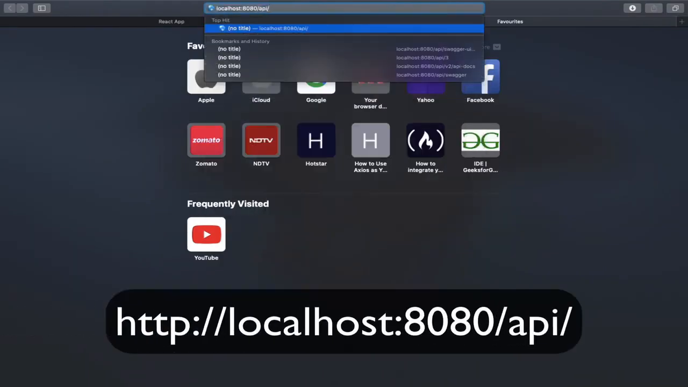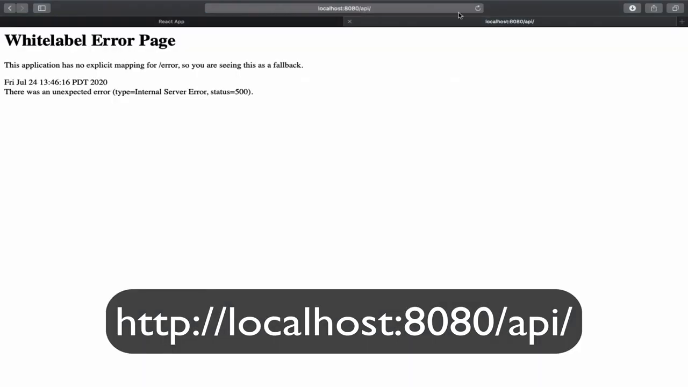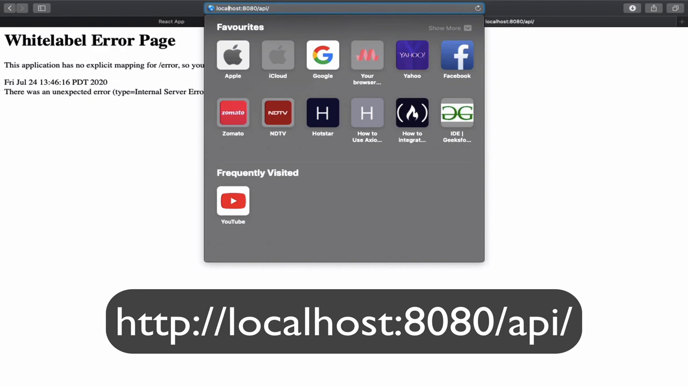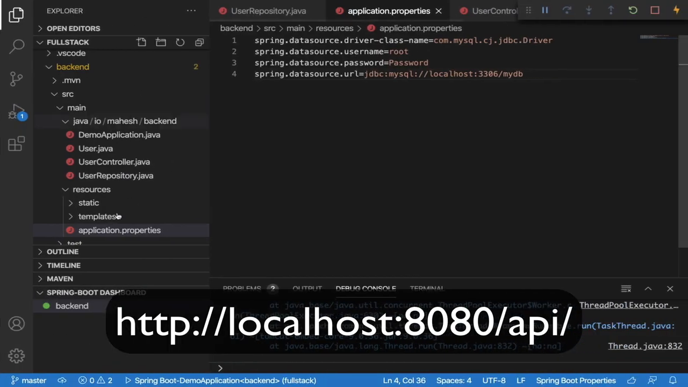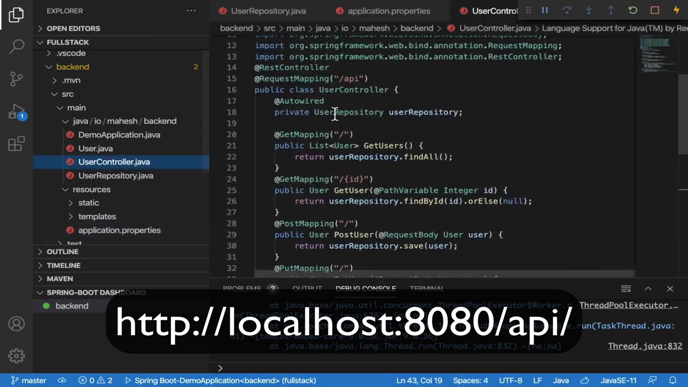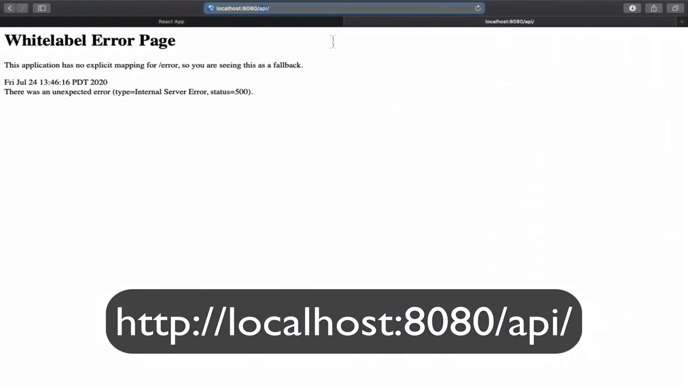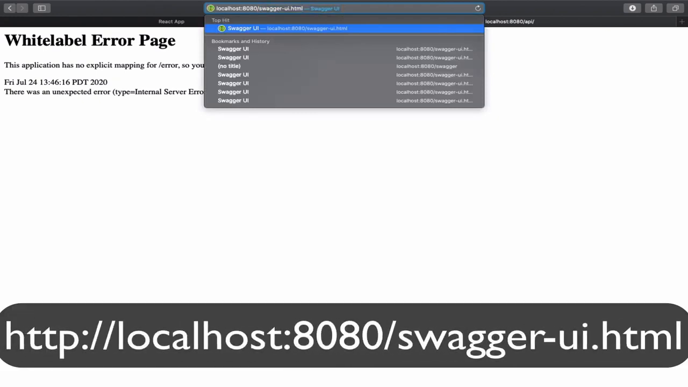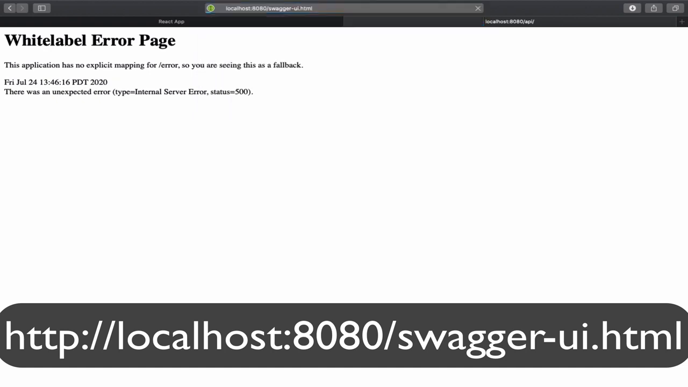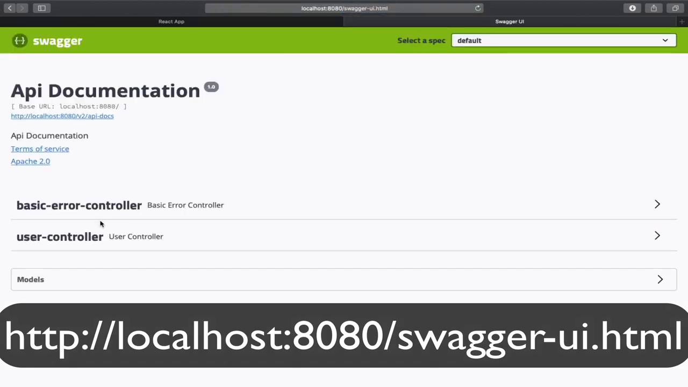Okay, search for localhost:8080/api/. Make sure to use a slash at the end of API. Hit enter. Oh, I got nothing. Okay, I made a mistake, I guess. It's completely fine. So let's see. Inside my controller, request mapping will be /api. It's perfectly fine. So let's use my swagger, localhost:8080/swagger-ui.html. Hit enter. Let's see what we have.